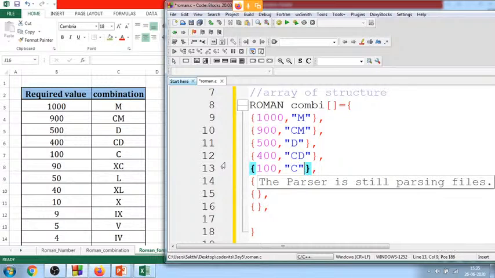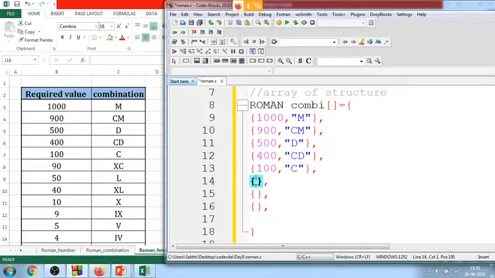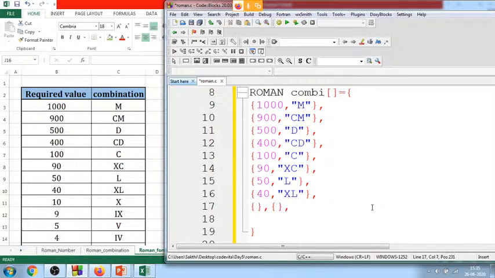and the next value is 90. 90 is given with the notation 100 minus 10, that is XC. The same way 50. How is 50 given? 50 is given with the notation L. 40 is 50 minus 10. Right? Same way, let me have a few more elements as required.